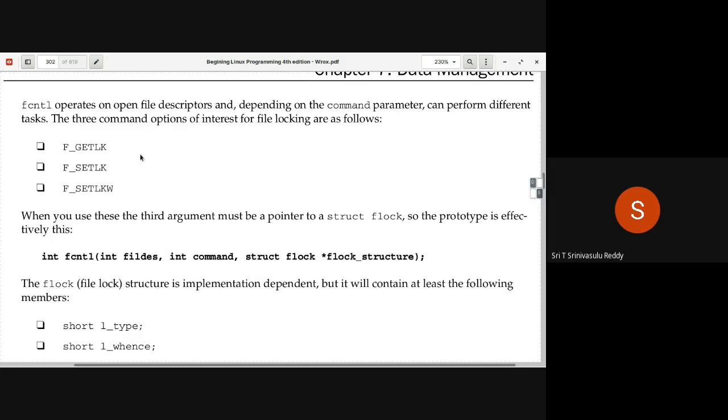The command can be one of these three, and then followed by struct flock star followed by whatever, a pointer to that particular structure you have to pass on. You see, the FCNTL that was discussed on the previous page is a general one.